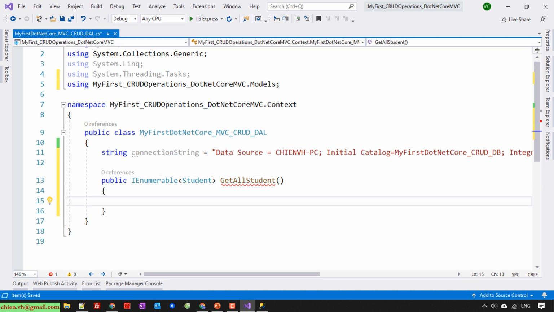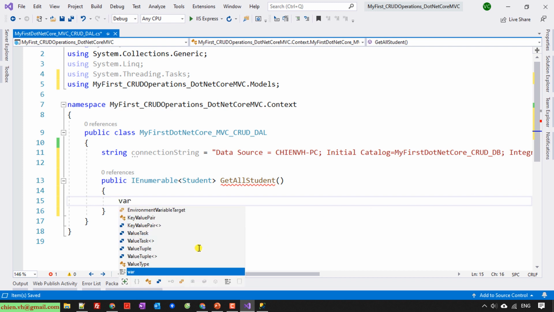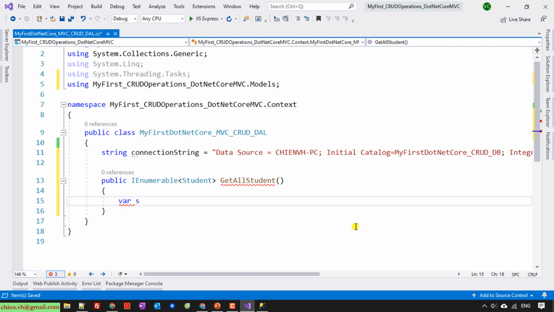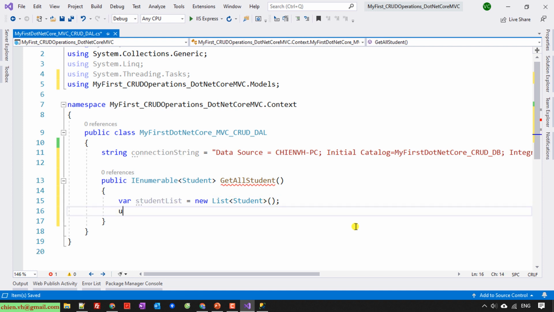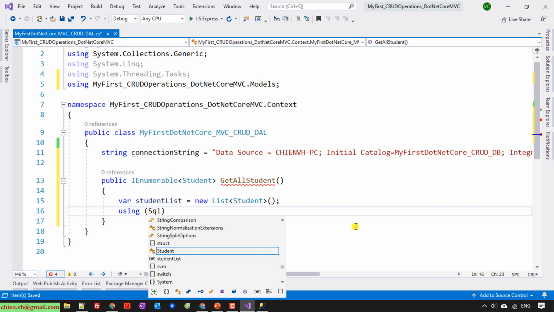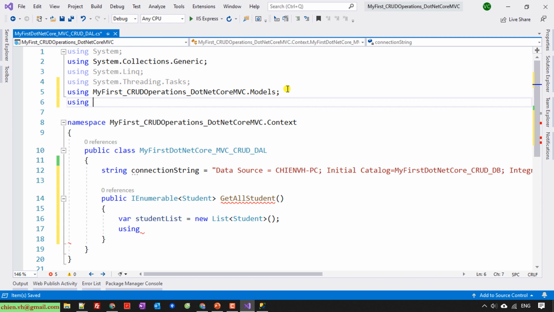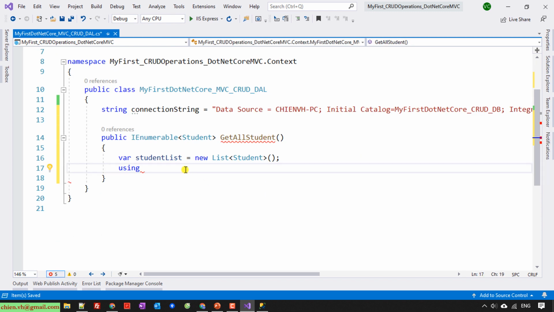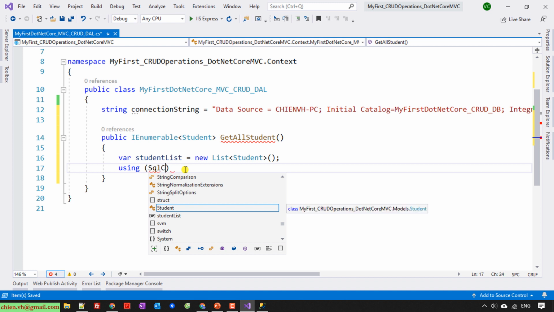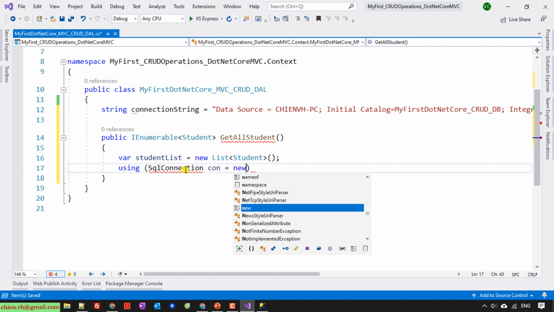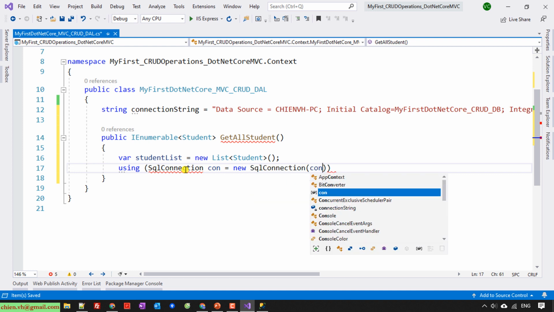Okay, so in this one I will create some variables. I will have a list, it will be new List of Student, using SQL. Okay, now let me remember the first one. It will be SqlConnection con equal new SqlConnection. I will provide the connection string.